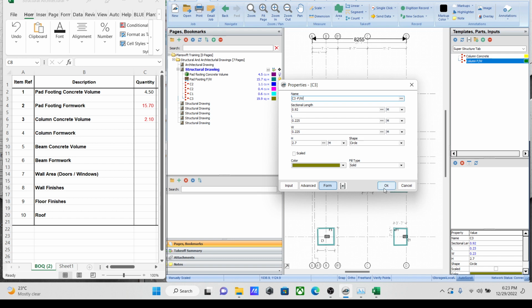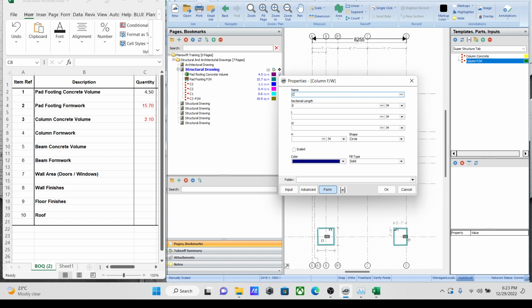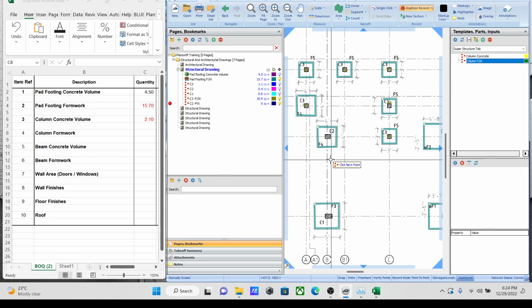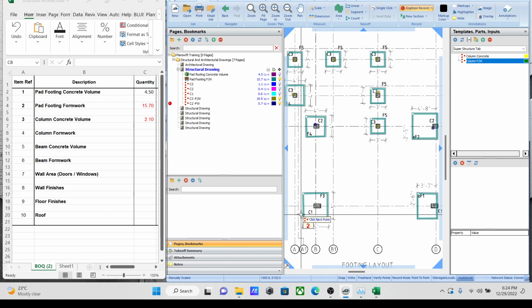Okay, then I will get another, C2 FW this time. Then length should be 0.225, width should be 0.30, height should be 2.7. Then click OK. Then you have to measure these two, C2, C2. Then C1, we have a couple of C1s.